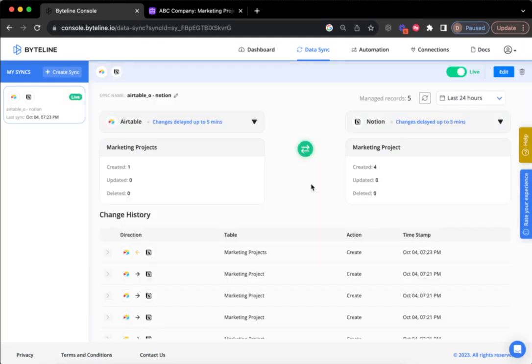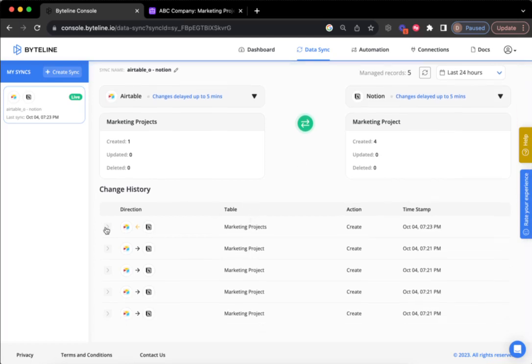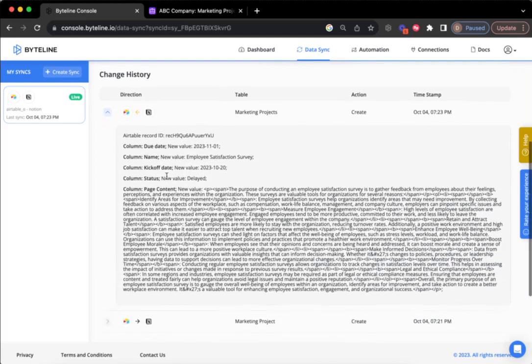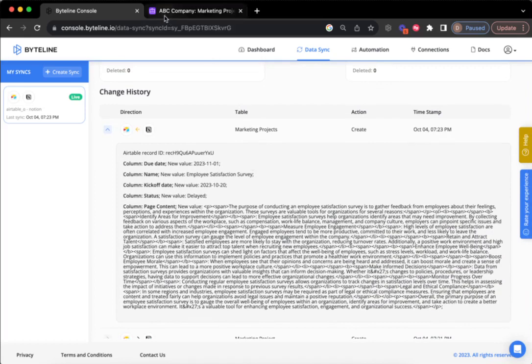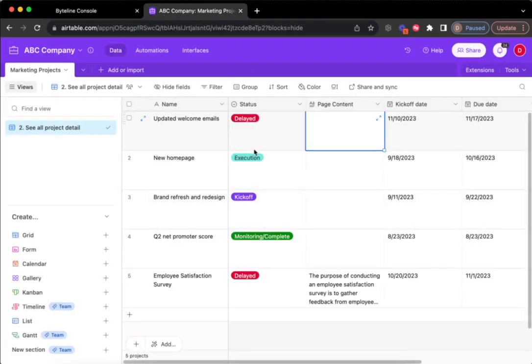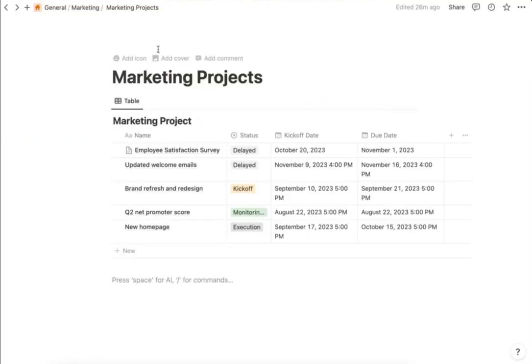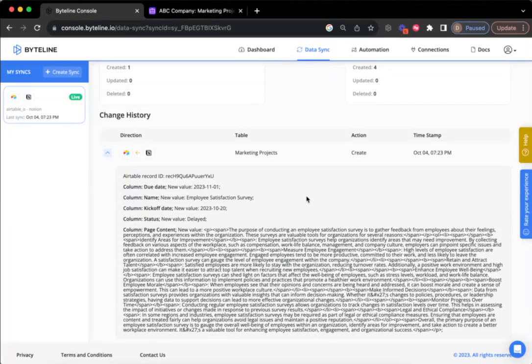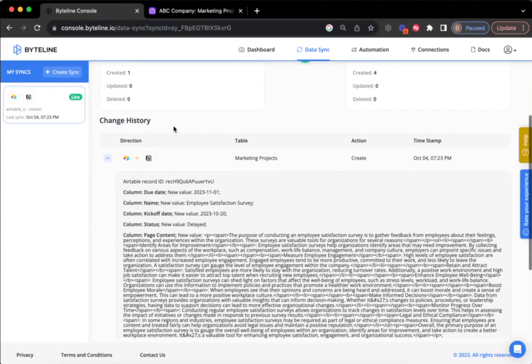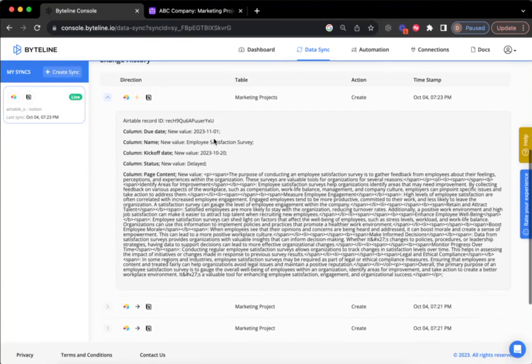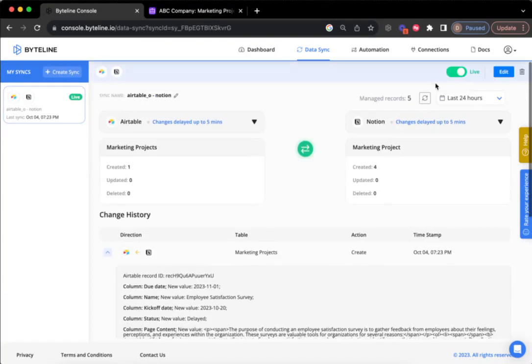Our sync is now live, and if we go into the change history, we can get details on exactly what's happened within each record. And we can confirm this by going over to our Airtable base and seeing that the employee satisfaction survey has been added. And then if we tab over to our marketing projects in Notion, we can see that there's now 5 records there. Now any edits to existing records or new records or deleted records will automatically be handled and recorded in the change history right here. Our sync is now live and we're good to go.